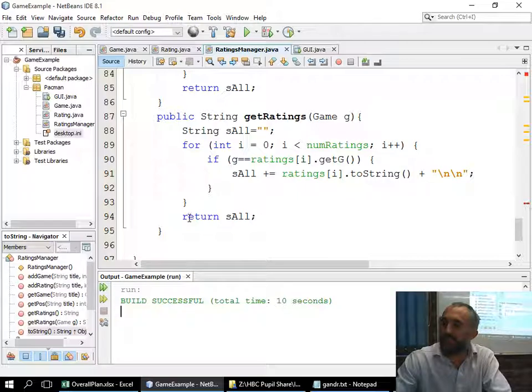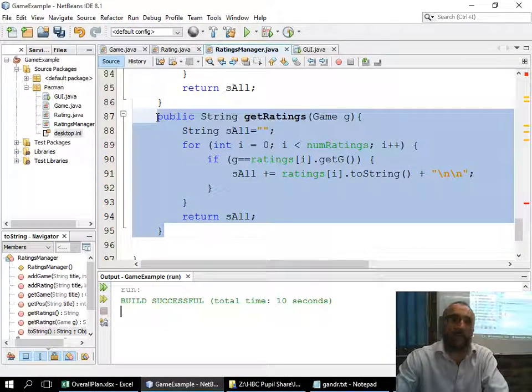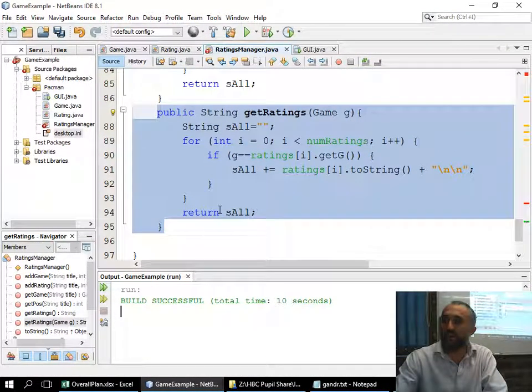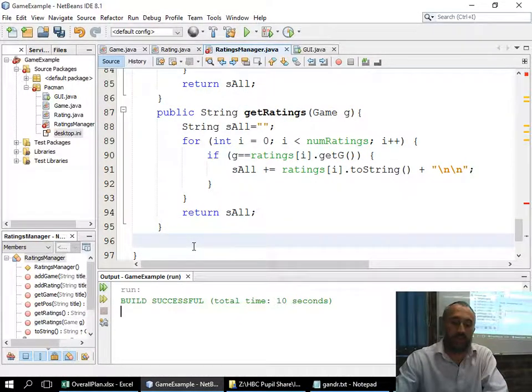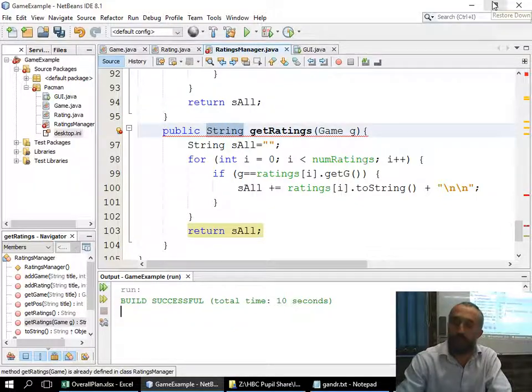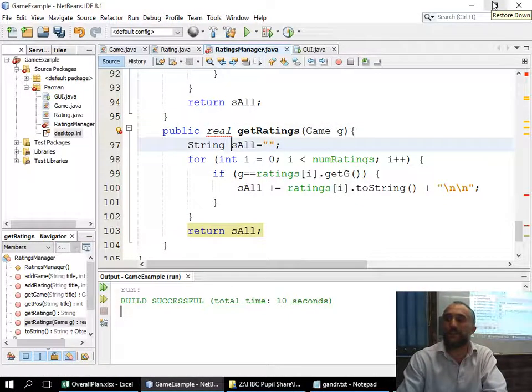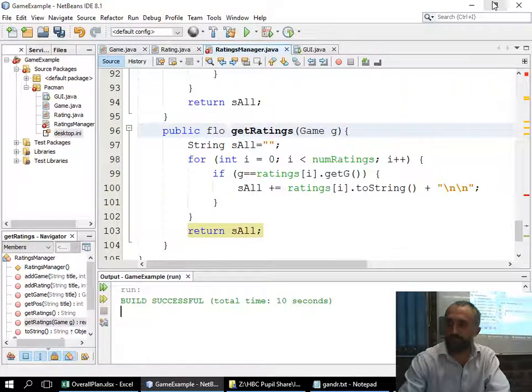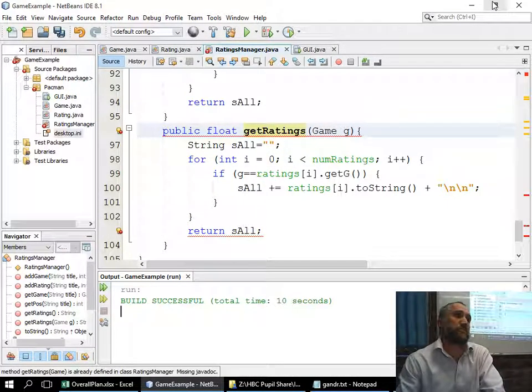Okay, cool. So basically, I could do the exact same thing as I've done here, where I receive in a game, because we want an average rating for that specific game. But now instead of it returning a string, I would probably get it to return a real or a float. Float just means it'll have decimal places.